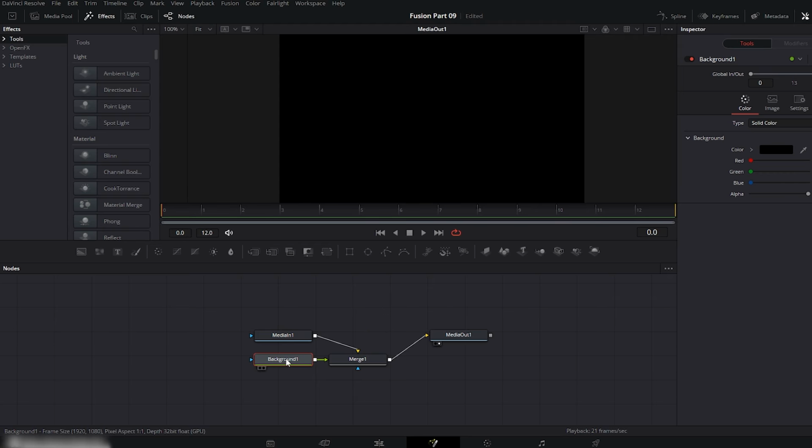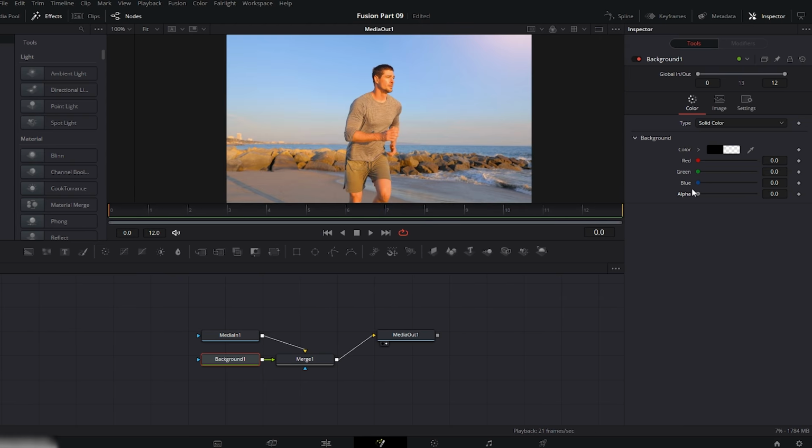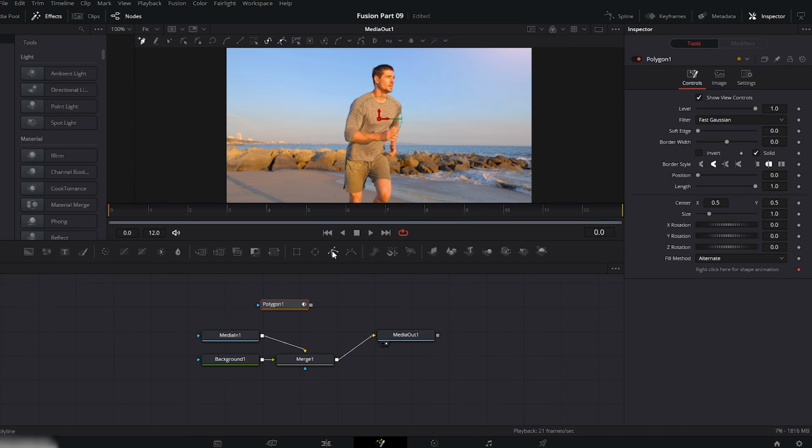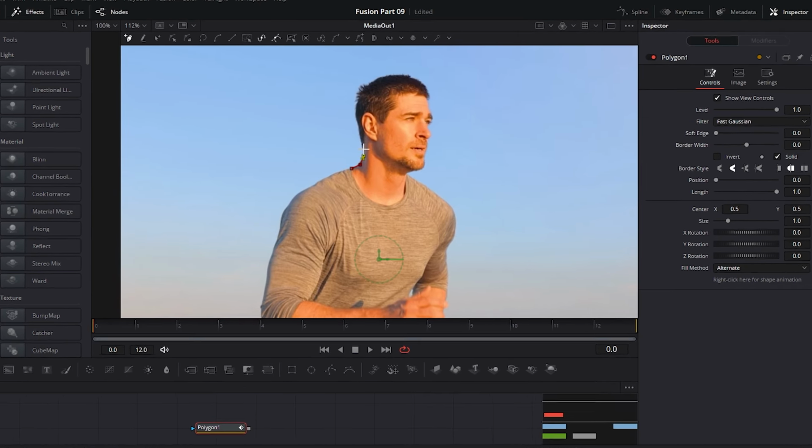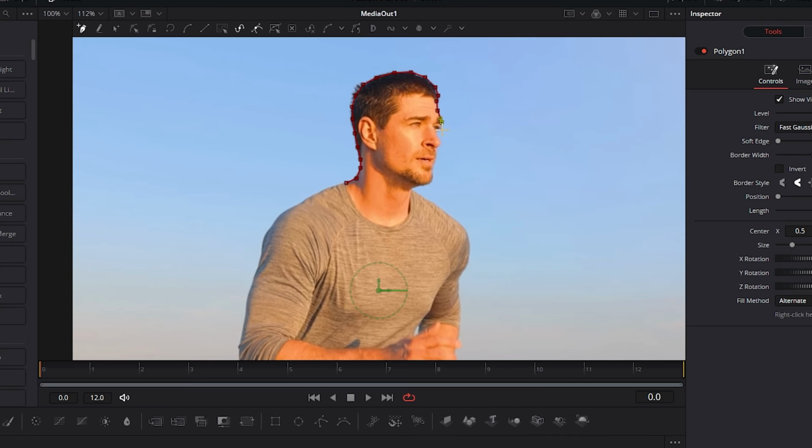Select the background node and on the right side set alpha to 0, so it becomes transparent. Now add a polygon node to create a custom mask. Select the polygon node. Zoom into the viewer and start masking your object carefully. This step might take a little time, but trust me, it's totally worth it once you see the final result.